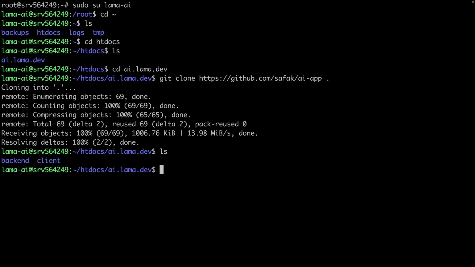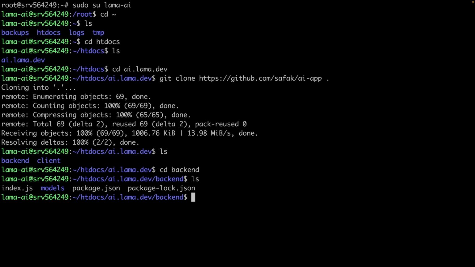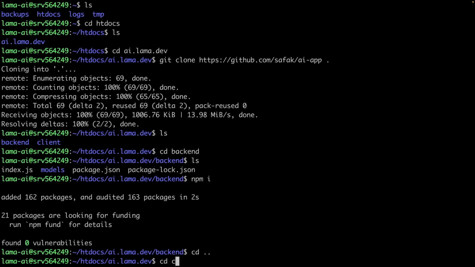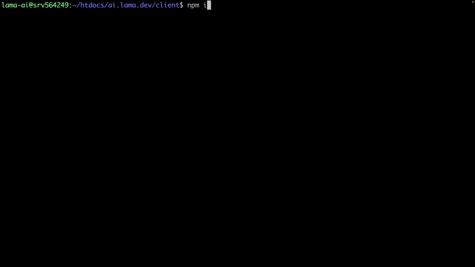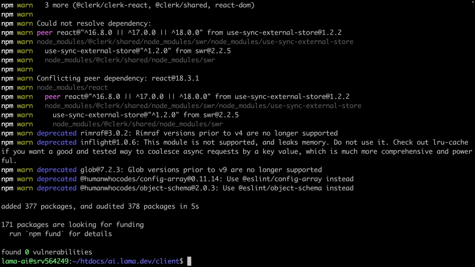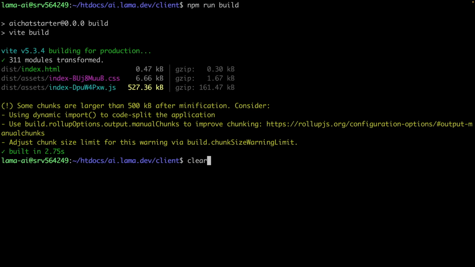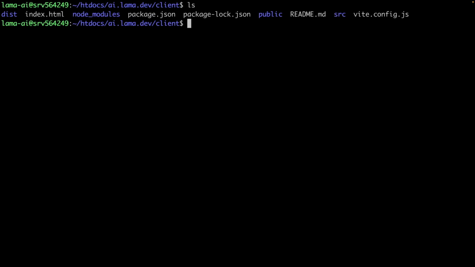And let's open up our backend. And I'm gonna install my dependencies. So I'll say npm install. And I can do the same thing for the client. npm install. And remember, since we are using React 19 and it's not stable, I'm gonna use the force flag. And I'm gonna build my application. Let's see what we have inside. As you can see, this is our build folder.